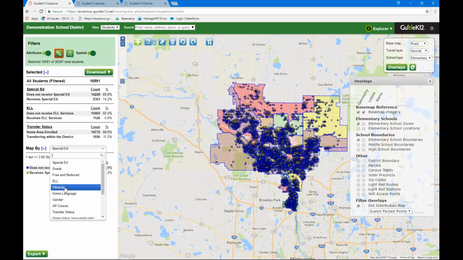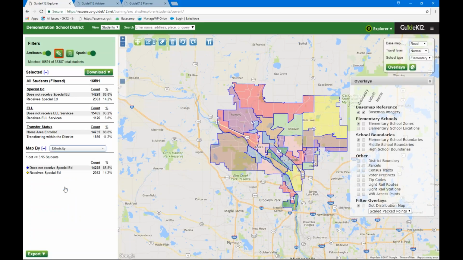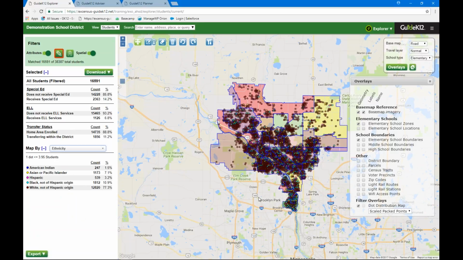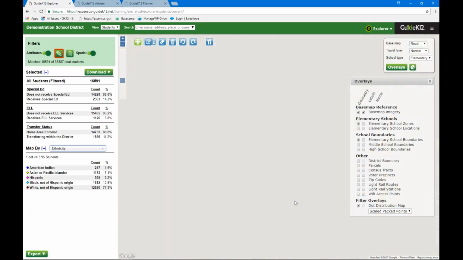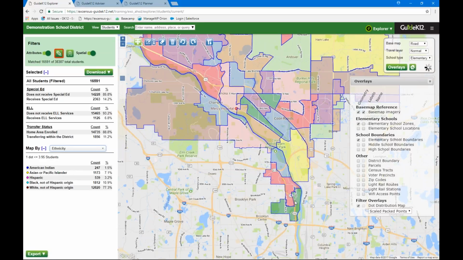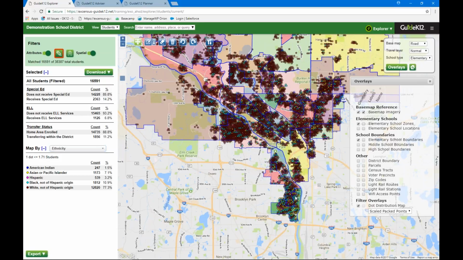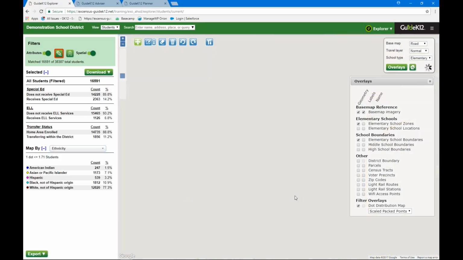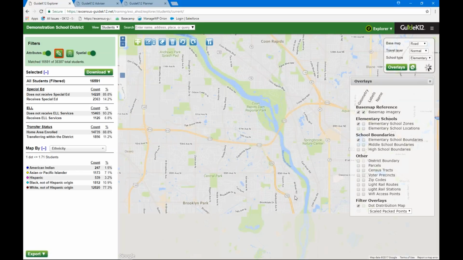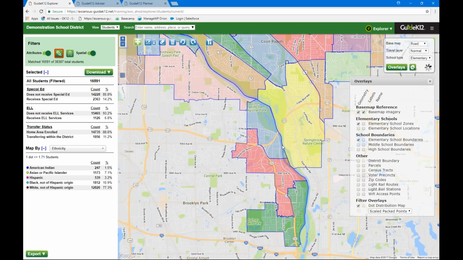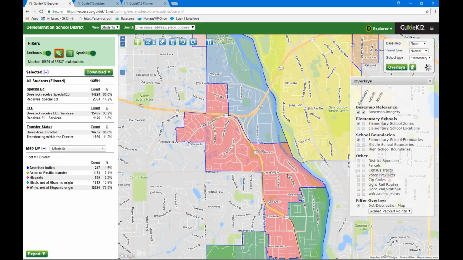Might be easier if we take a look at it by ethnicity. So that one gives us a little bit better view where we're still able to make something out at this level. Now, as I zoom in, you're going to continue to see that the scale on the left-hand side continues to decrease. So I zoomed in one level and I'm now down to one dot equals less than or equal to 1.71. And after I zoom in far enough, we're going to see that I'm actually down to one dot equals one student. So pretty quickly you get back down into that one dot equals one student, but we really try to keep that map clean by auto scaling those packed points.